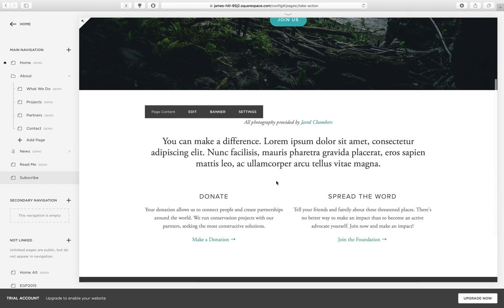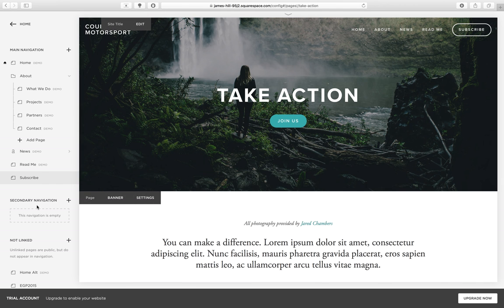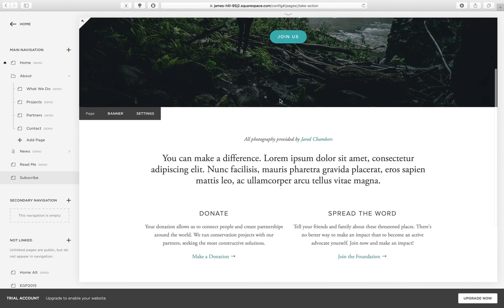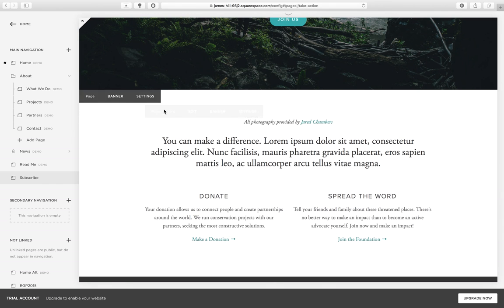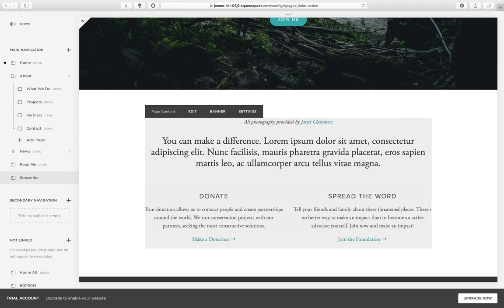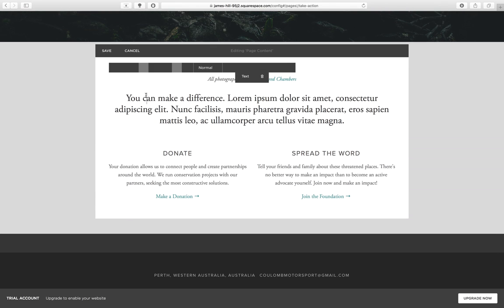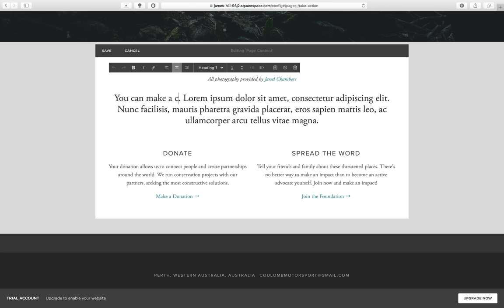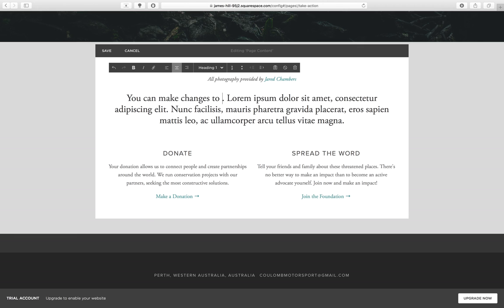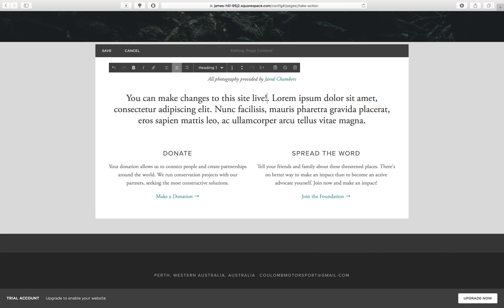Finally, the last thing we'll touch on is editing actual page content. So if you've got this little menu down the side, it'll allow you to make changes to your page. So you can then go down and it opens up the page content block. Click on edit in there, and you can make changes to the site as it's live.